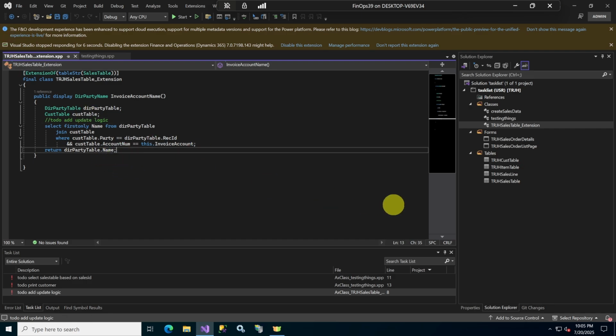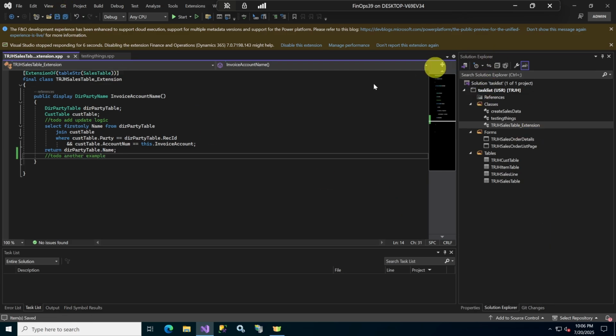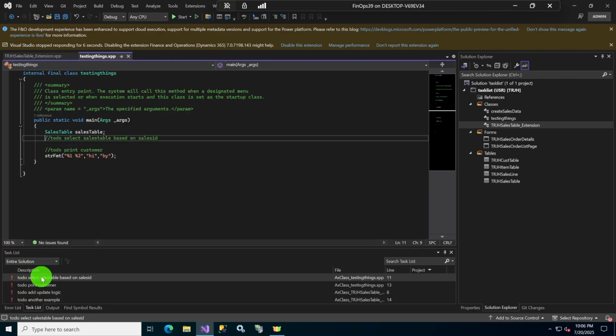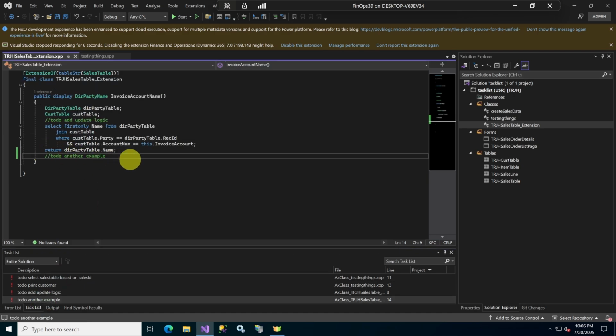Let me just quickly show you how to add your own. So we just type // like a normal comment, TODO, and then another example. Now when we save, since it's in the project, it's going to update this task list. And so I can double click here, going to bring me to there, double click on my new example, and it's going to bring me to there.